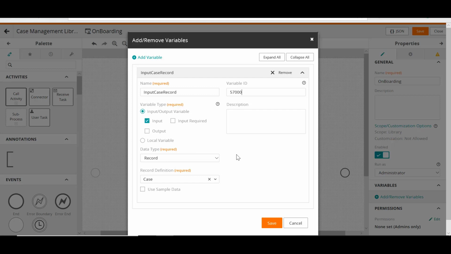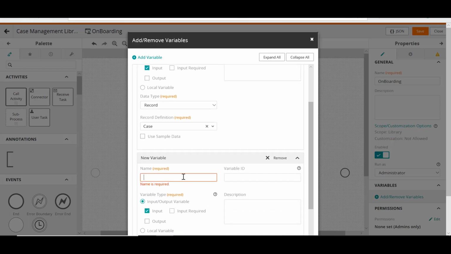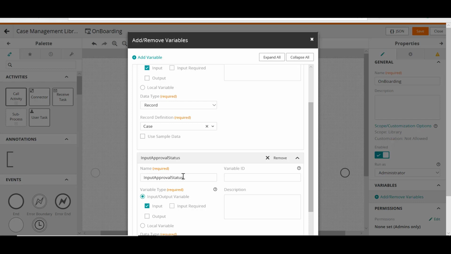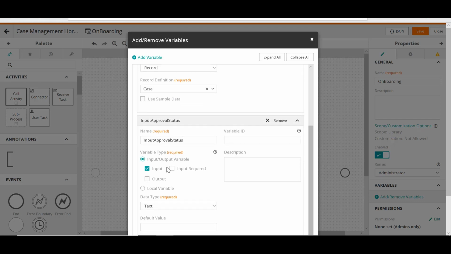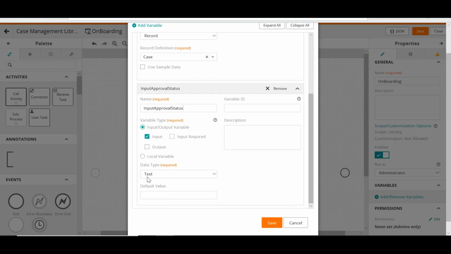Now to add a second input variable. Click Add Variable again. Enter a name for this variable. Select the variable type as input, and data type as text. Enter the variable ID for text input as 57020.